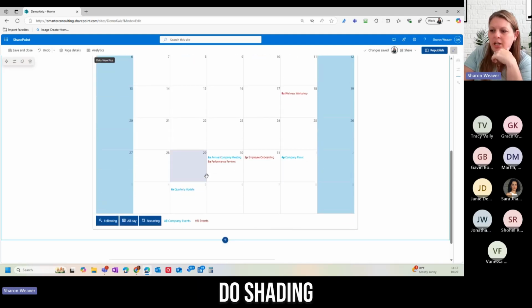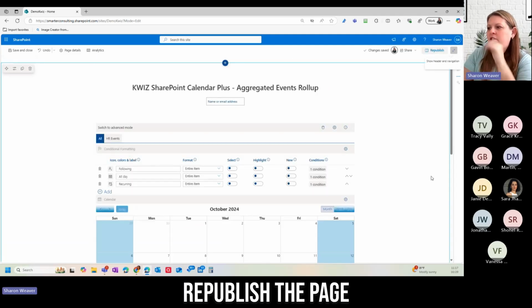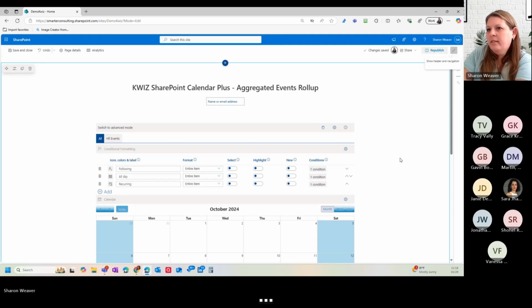I can do shading. So we're going to republish this page to get rid of some of the behind the scenes system-y type stuff. And then you'll be able to see.